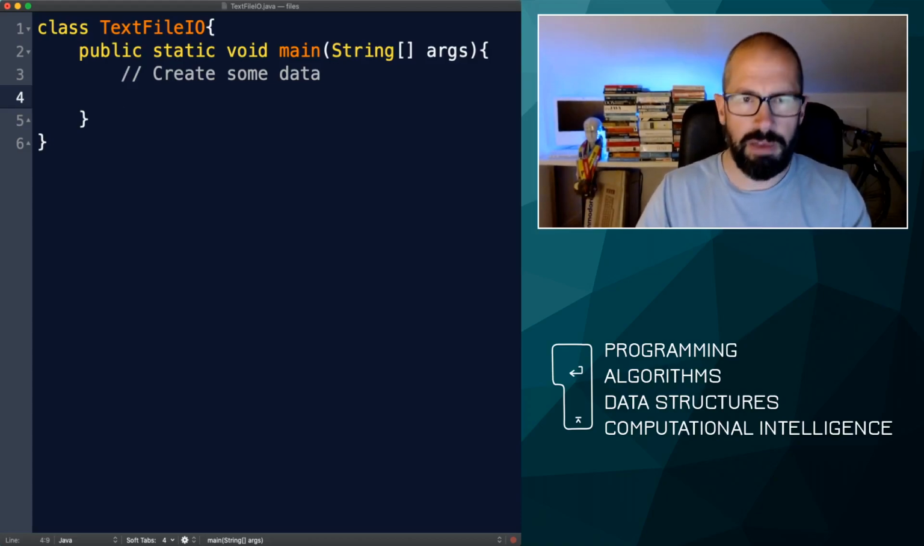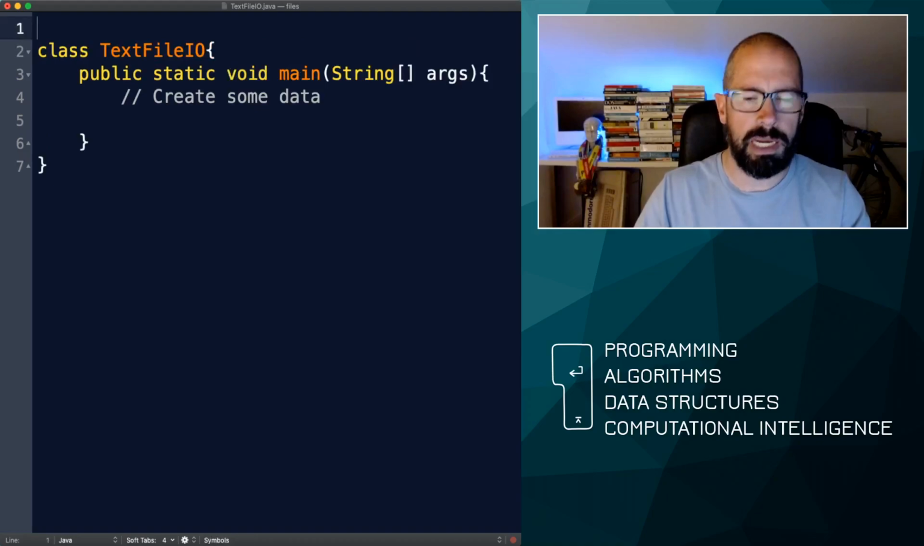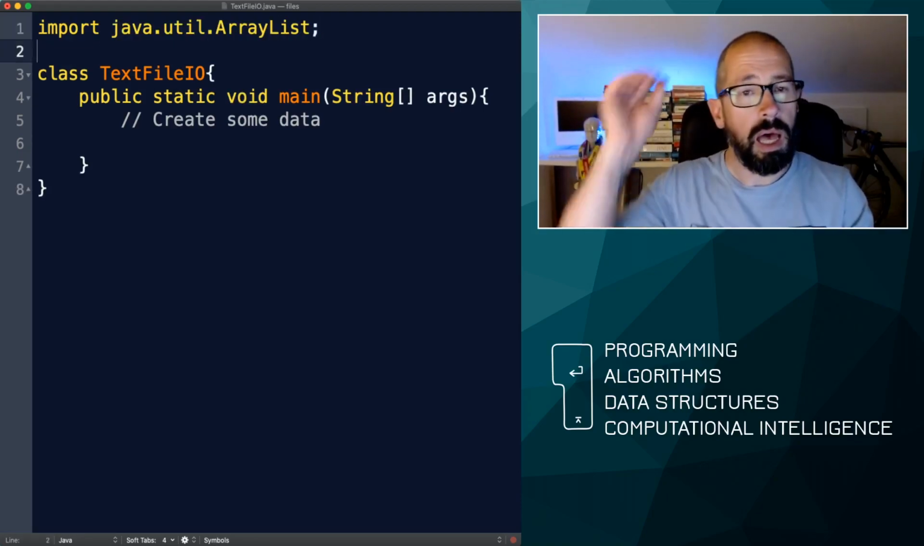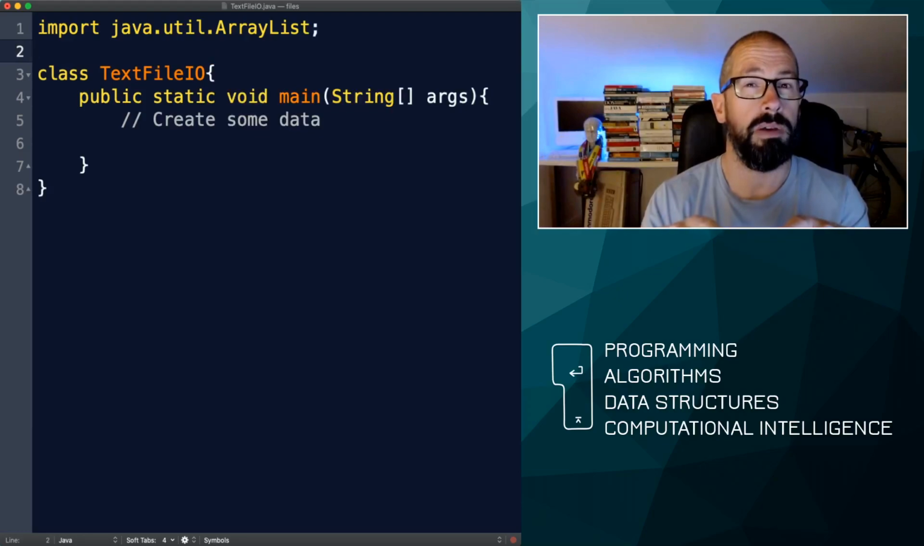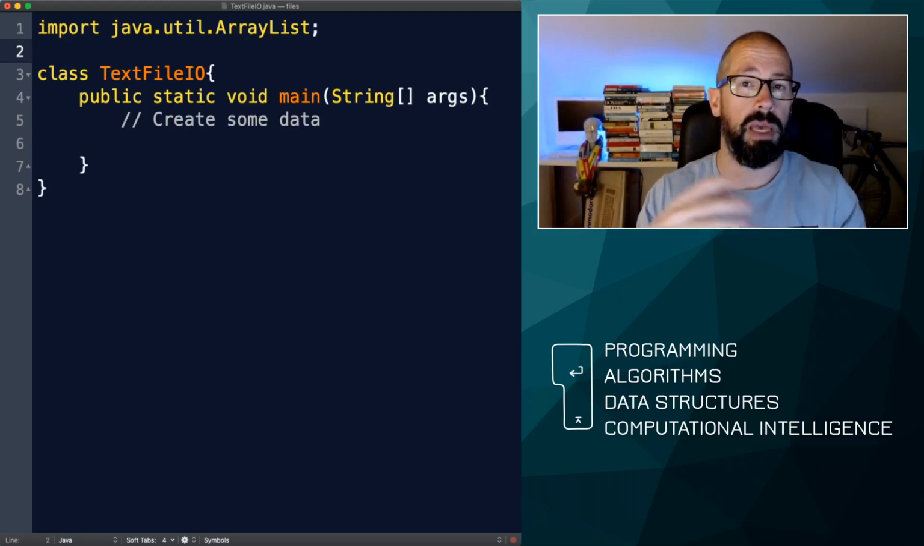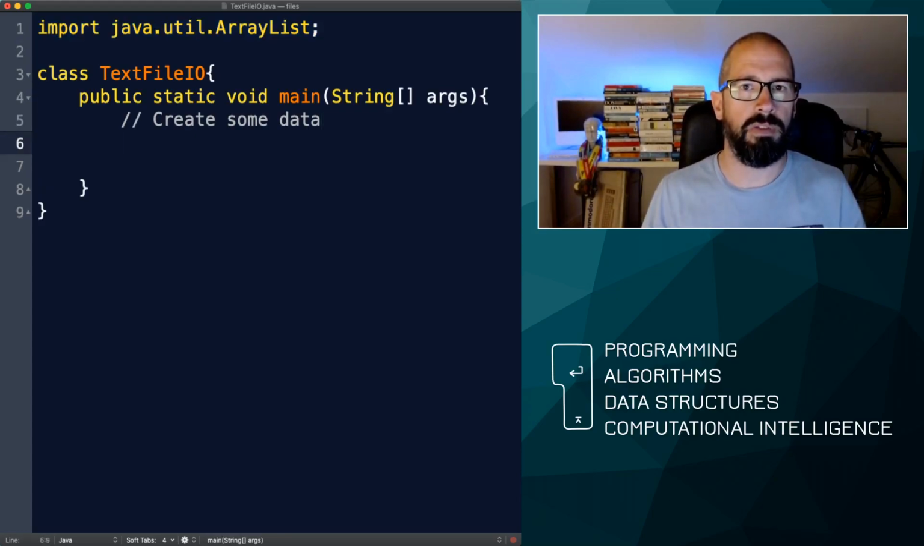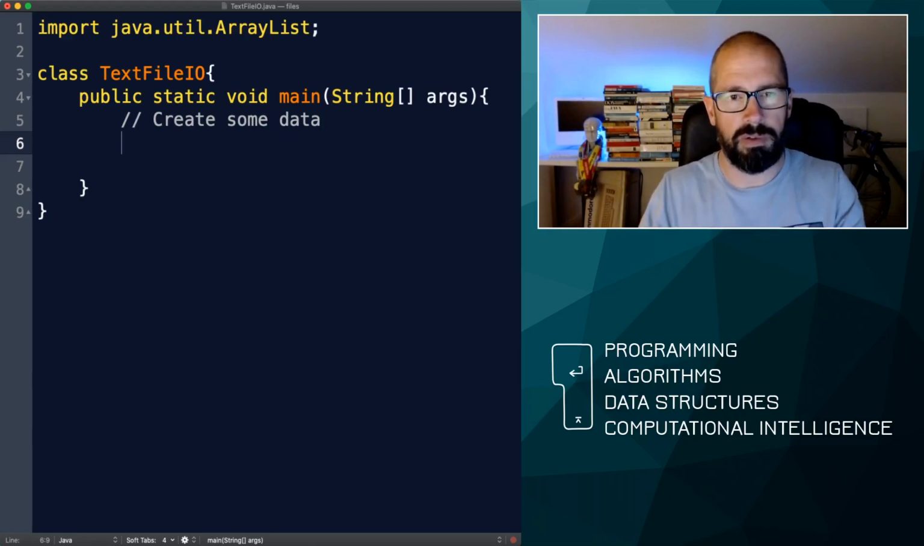Okay, so first of all, if I'm going to use the ArrayList, I am going to need to import it. So I'm going to say import java.util.ArrayList, and there are a number of other things that I'm going to have to import in order to write the data out to disk, but I'll leave that for the moment. We'll come back and revisit our little import section here in a few minutes. So let's get our data created first of all, and then we'll begin to write the data out to disk.